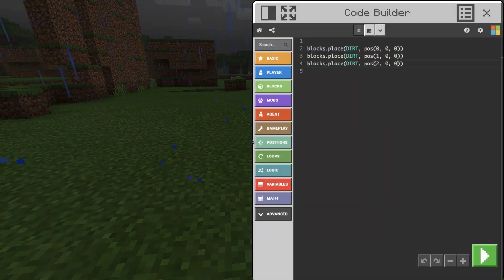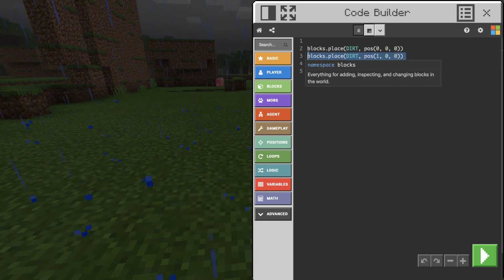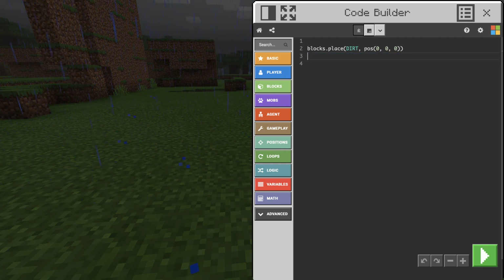But what if I wanted a wall with a length of, I don't know, 30 or 40? Do I really have to have 30 or 40 statements in a row? No, I don't. So what I do instead is to use this looping construct. By using a looping construct, I can repeat this statement a number of times.